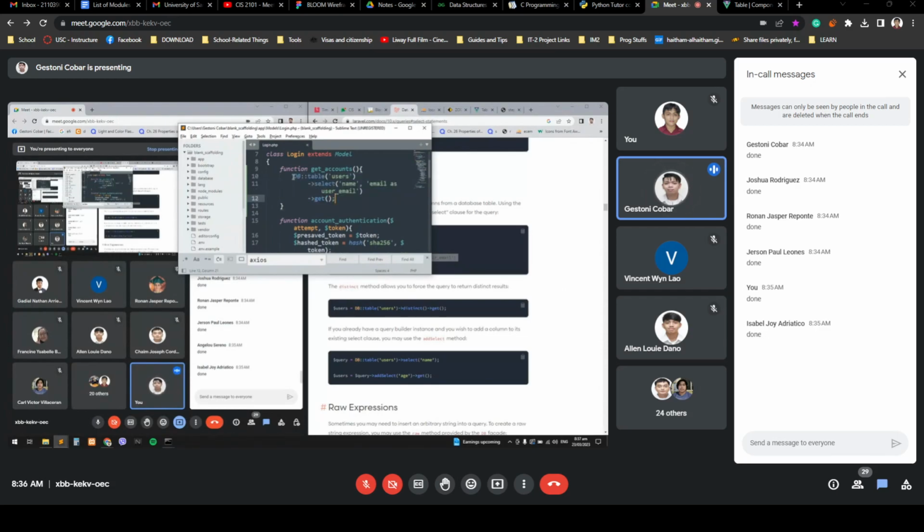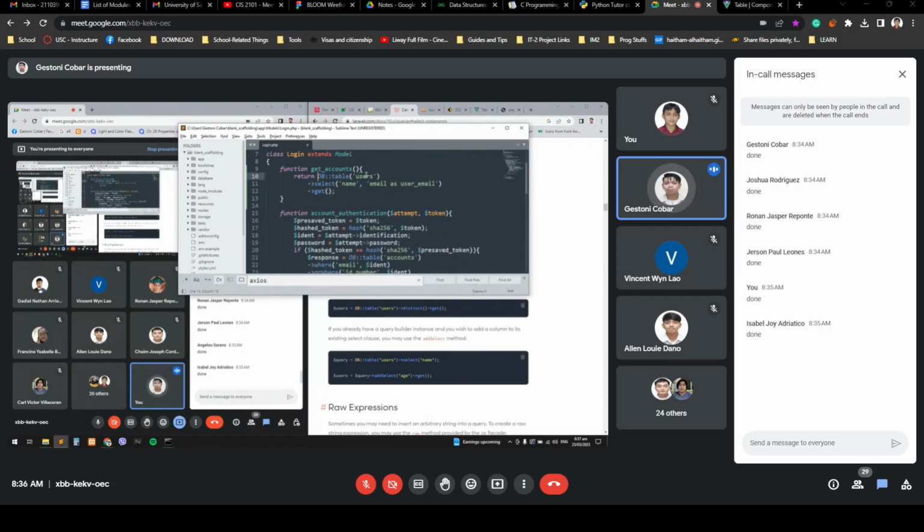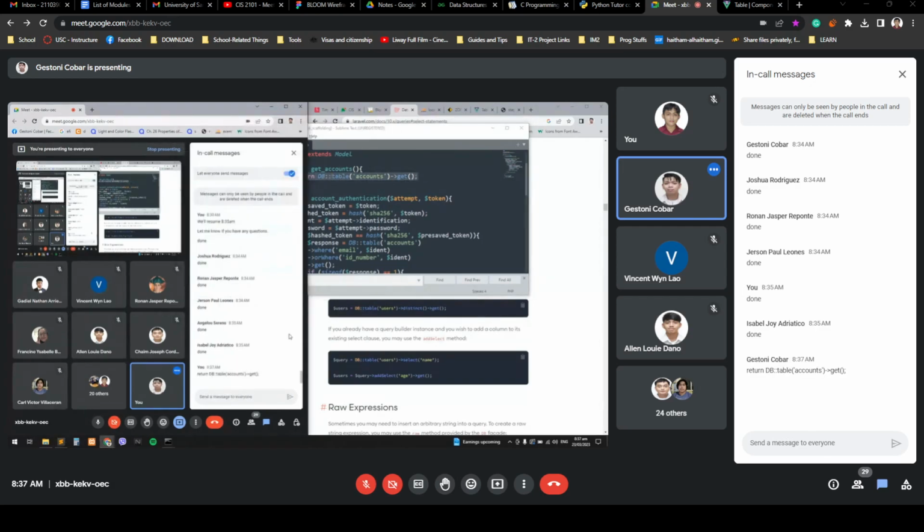Make sure to return the data. Replace the table names with your table, which is accounts. For now, don't use select only. You want to get all the columns. So, it's a simple class. Once you're done, kindly enter done in our chat box. Thank you.